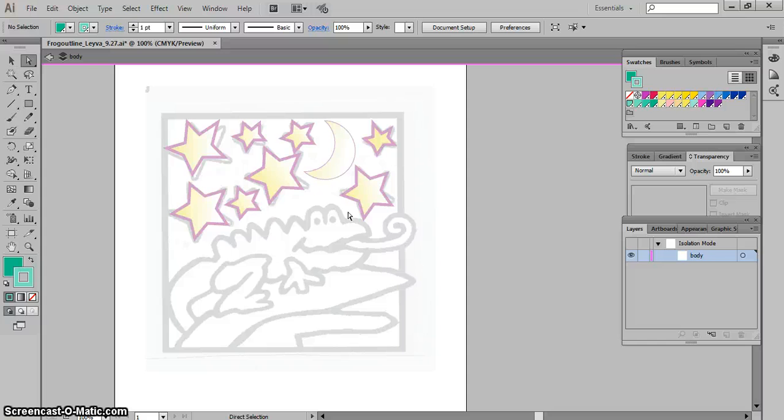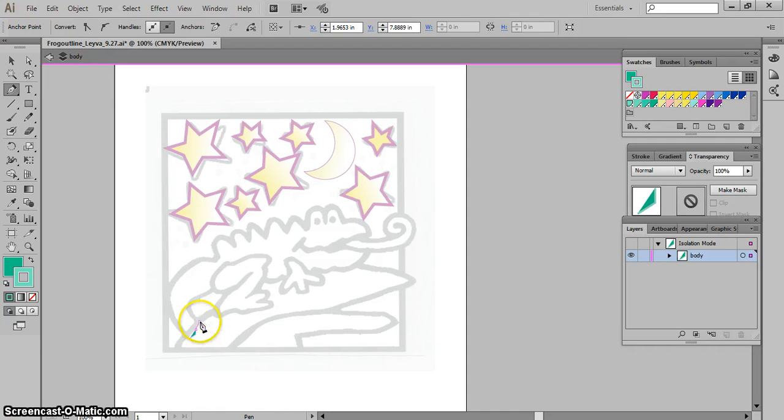Isolation mode is an excellent way for you to just focus in on one part of your drawing, and it also helps you to remember to stay inside that layer. Let's go ahead and grab our pen tool, and we are going to start creating.